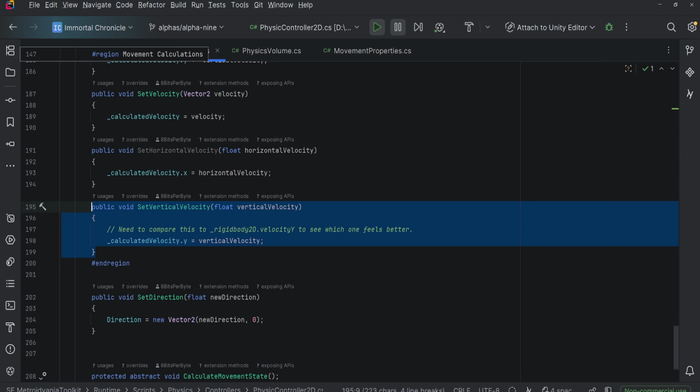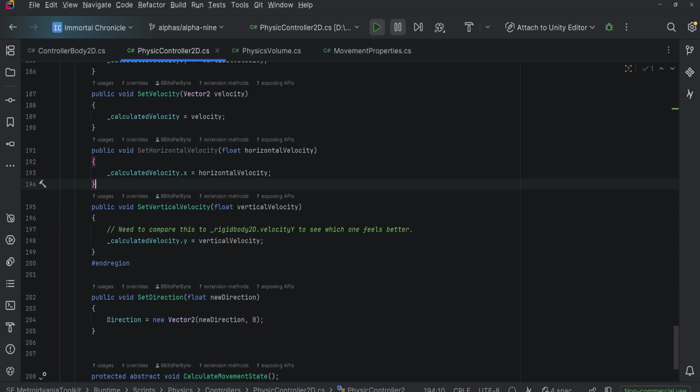The reason I'm not allowing people to directly access the calculated velocity is that there are some C# actions and events that run on certain calculated velocity changes. So I don't want them set directly.